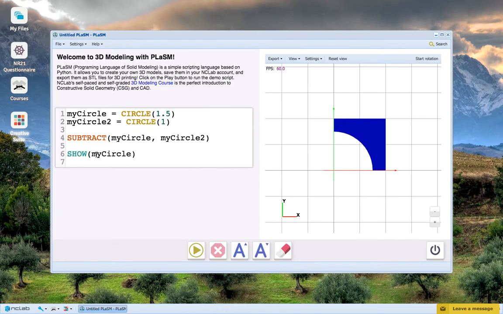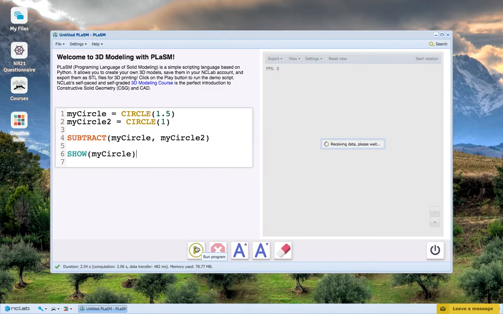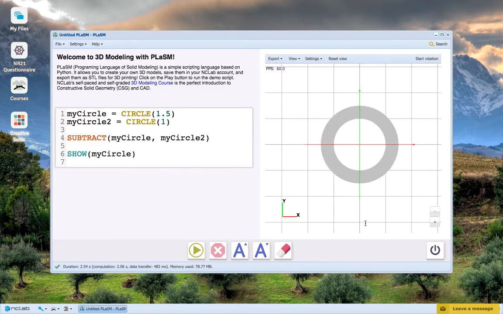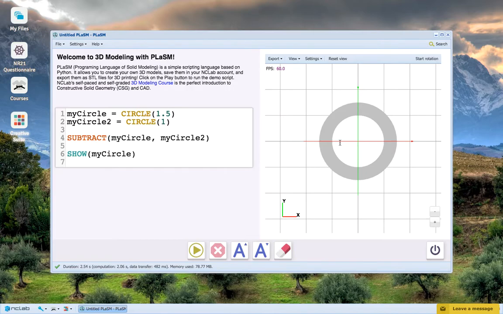This should make a ring then, shouldn't it? Let's run the program and see. Just like we thought, we have a ring here with an inner radius of 1 and an outer radius of 1.5, which gives it a width of 0.5.